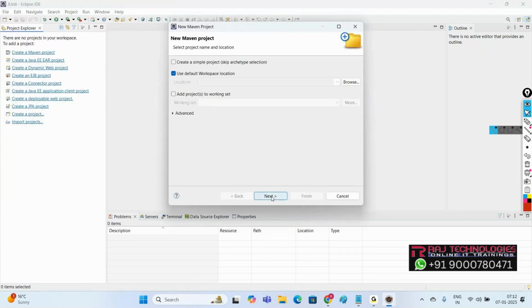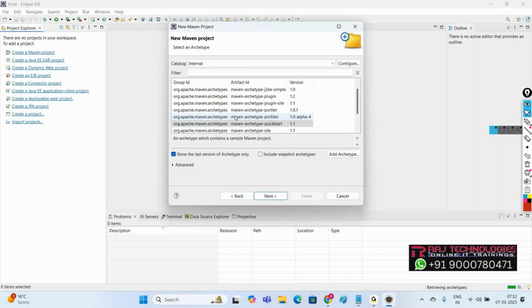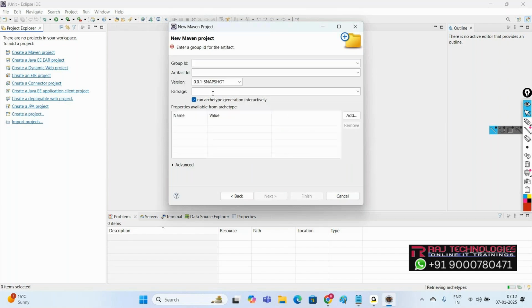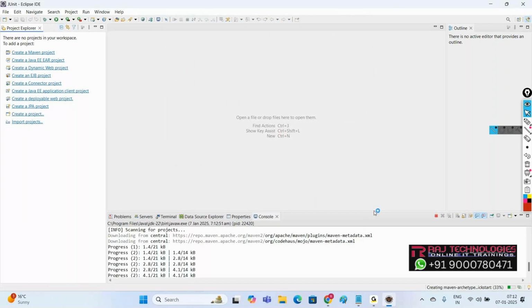So click next here. Then in catalog, select internal. In artifact ID, Maven-archetype-quickstart. Then go with the group ID. I'm giving it as JUnit 5. Artifact ID, the project name, JUnit 5 project. And package, let me say com.service. Click on finish button. The project will get created.